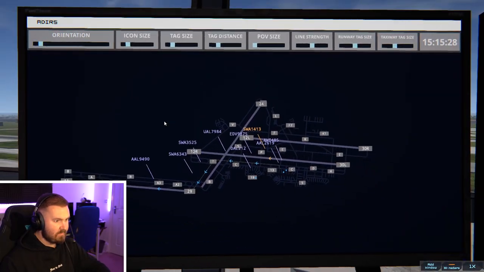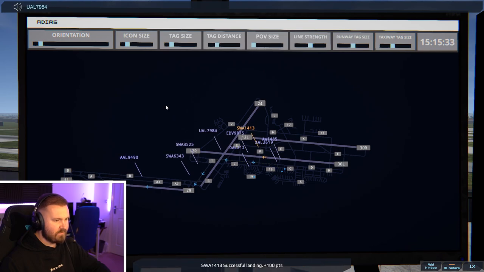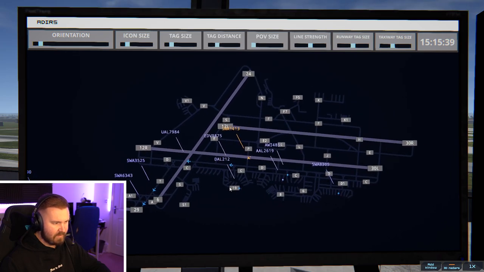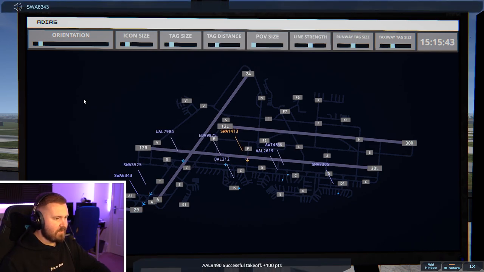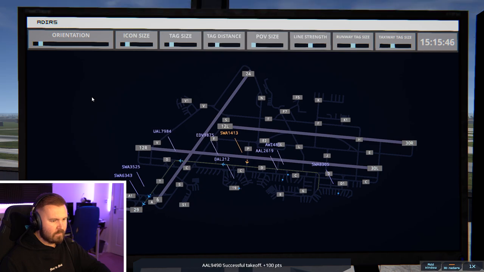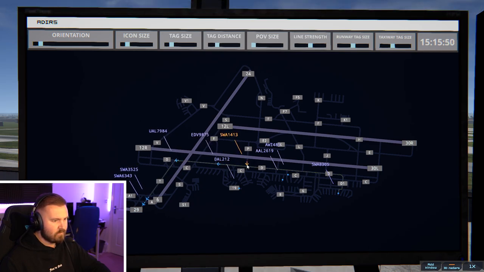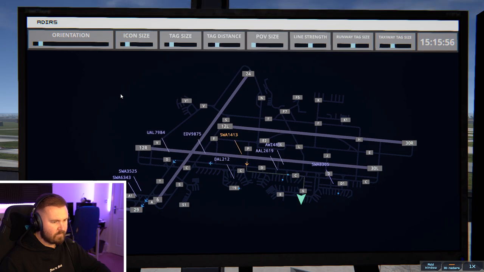St. Louis Tower, Air Wisconsin 5117 on final 30 left. United 7984, cross runway 24. Endeavour 9875, cross runway 24. To be fair, we could probably zoom in a little bit and not worry about stuff that's got out. Southwest 6343, runway 29, line up and wait. Southwest 8305, pushback approved, expect runway 29 right. Southwest 1413, taxi to ramp via Charlie 6. Cross runway 24, Endeavour 9875.